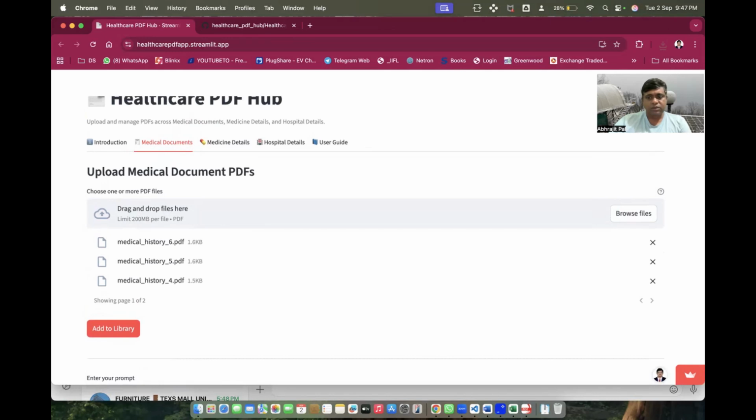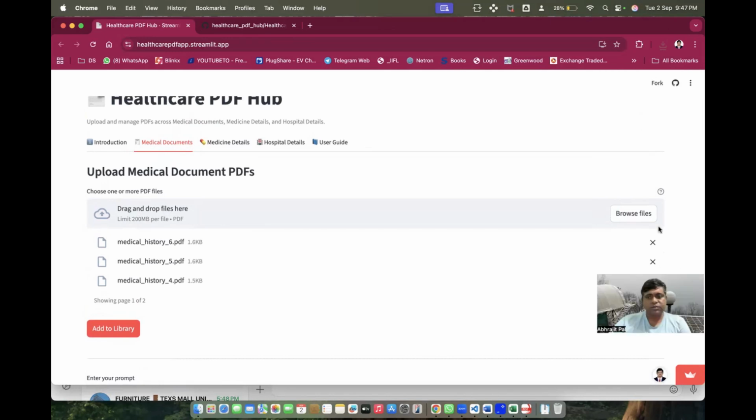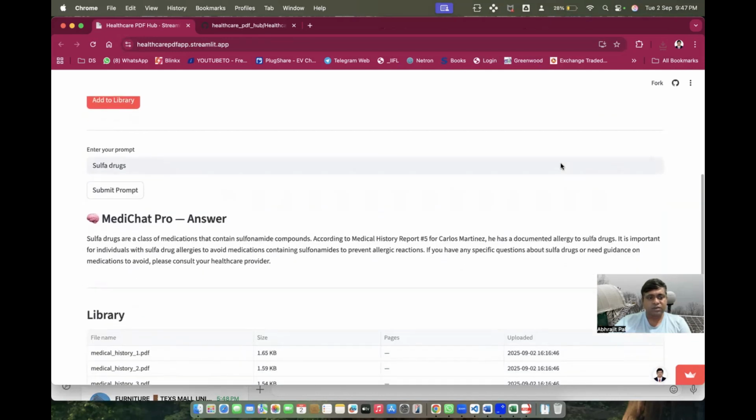I'll keep my picture here somewhere. It says it's running. Medication, report number five. Yes, it's available in report number five, and based on that it is giving me the context.